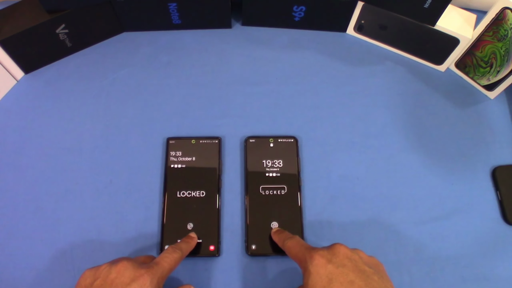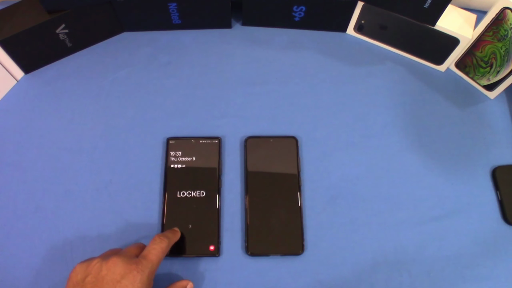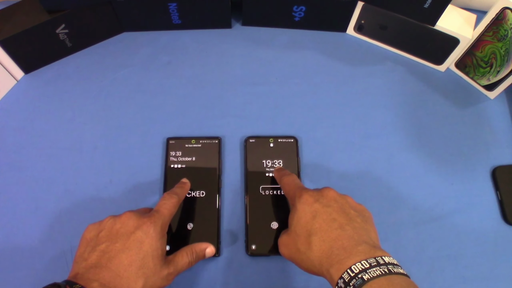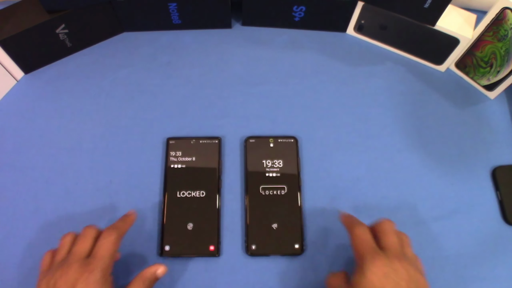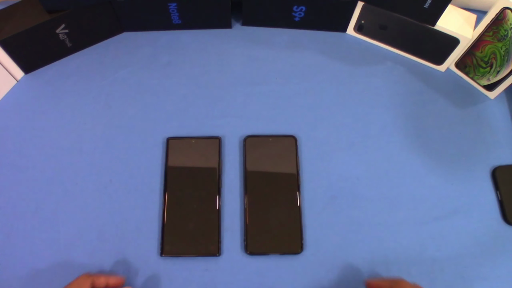Now you can see the fingerprint scanner looks different on One UI 3.0 versus One UI 2.5. That's something I noticed right there. Also on the lock screen, you see the clock is centered in the middle, and this clock is in the corner. That's a difference I saw right off the bat when I opened the screen up. So let's get inside the UI.